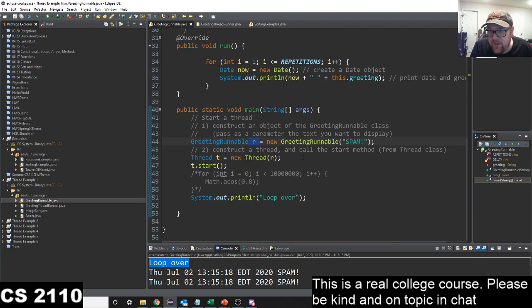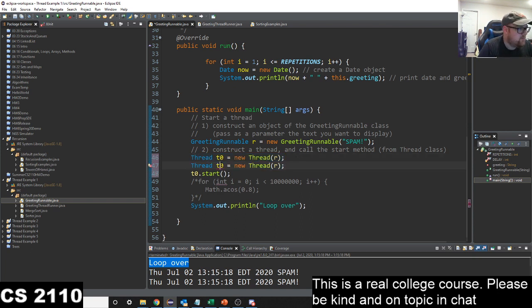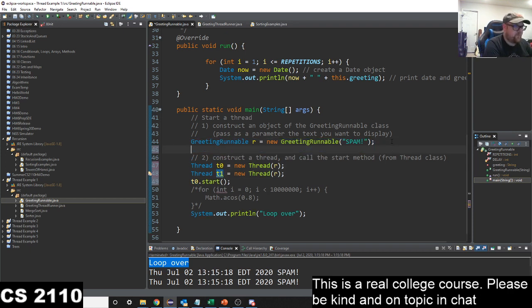So if I create multiple threads, call this thread T0, and then create a second thread, thread T1, and let's do a second greeting. Make this one S, and then instead of spam, let's say what would be funny? I can't come up with a good meme. It's almost Independence Day, so I'm just gonna go America. There we go. Because America.